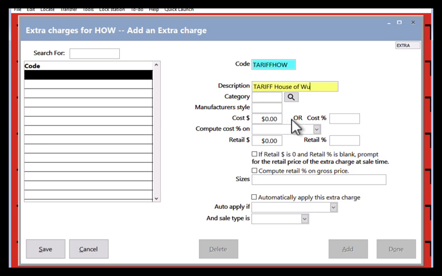Now I'm not going to deal with the category field and I'm not going to deal with the style number field. Now the next decision to make is, do you want to charge a flat amount to the customer for the tariff, or do you want to charge a percentage of the sale price as the tariff? If I want to charge just the straight price, let's say $20 for the tariff, I would put $20 for the cost and I would put $20 for the retail. Now the cost is what is being charged to you, the shop owner. The retail is what you are charging the customer.